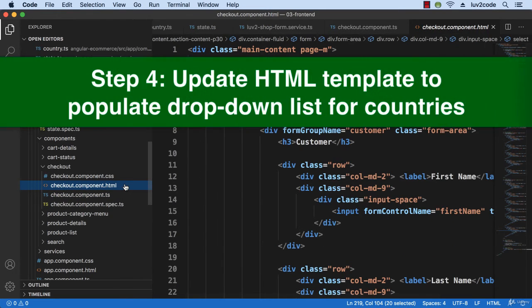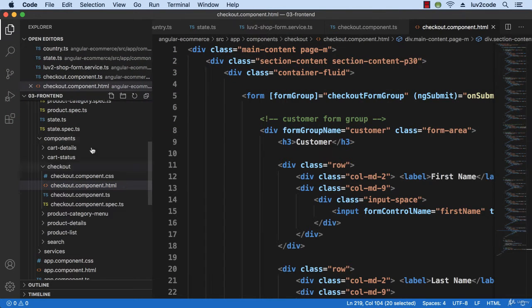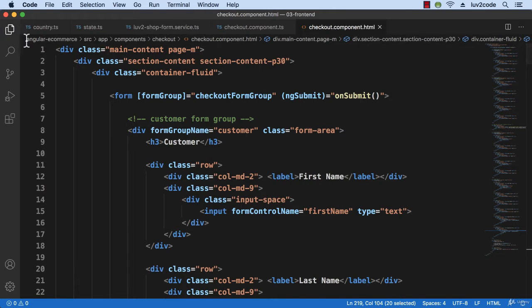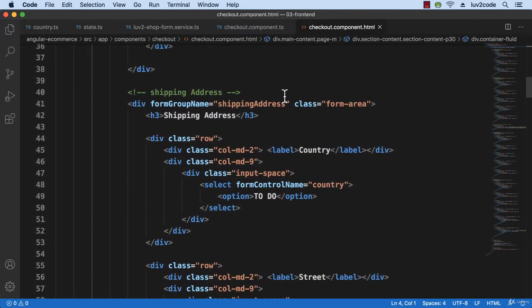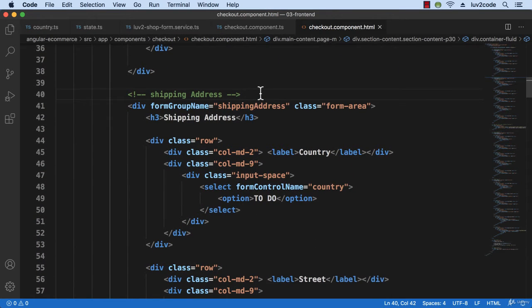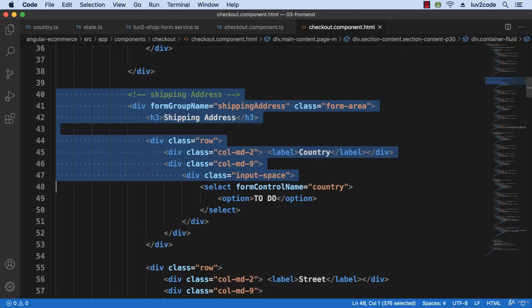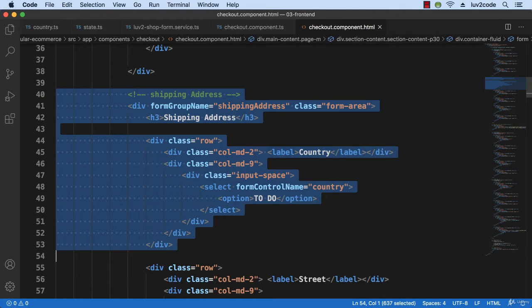And now we need to move to our checkout component.html. This is for step 4 of updating the HTML template to populate the drop-down list for countries. So I'm inside of this HTML template right now, and I'll move down to the shipping address section. So this is for shipping address right now. And we see that we have a to-do section for the countries. All right, that's on line 49.